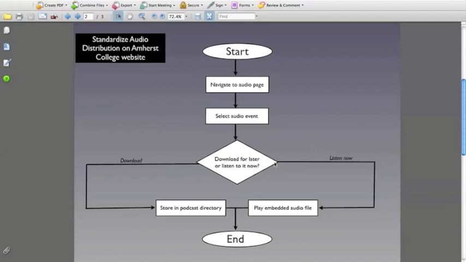And as you can see, depending on what they choose, there is a unique and independent action for each. If you choose that you want to listen to it now, the action that you then arrive at is to play the embedded audio file right there on your mobile screen. However, if you choose to download it for later, this brings you to the action of storing that asset in the podcast directory, which you can then find later and listen to. Each action then leads into the end, because after that you are then done. So that is the first process flow diagram.